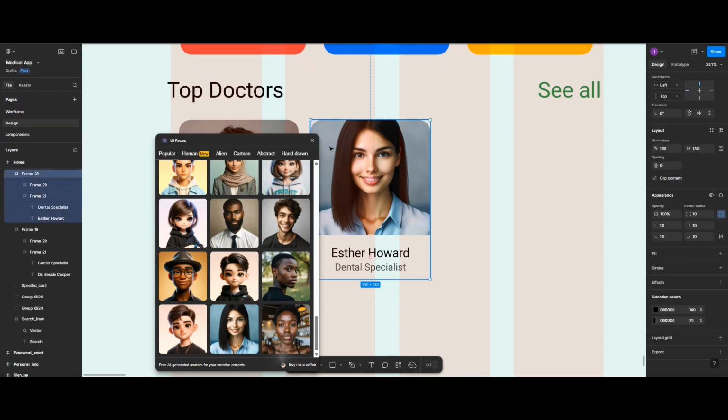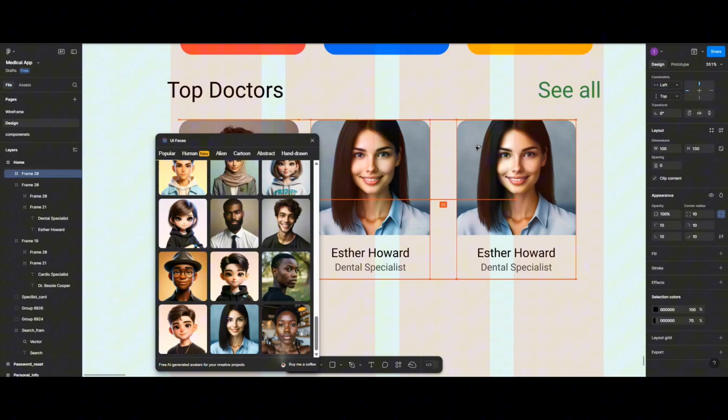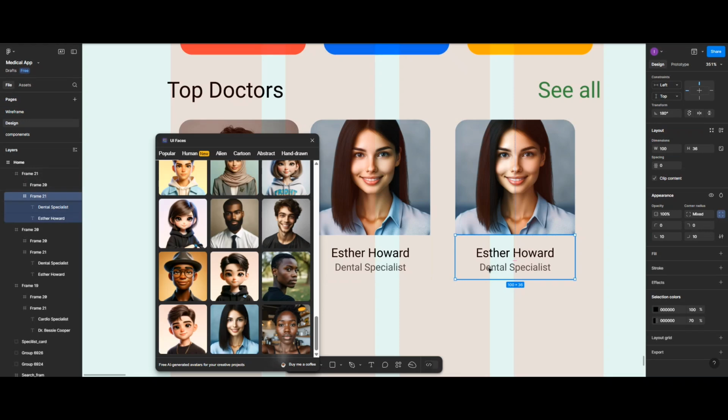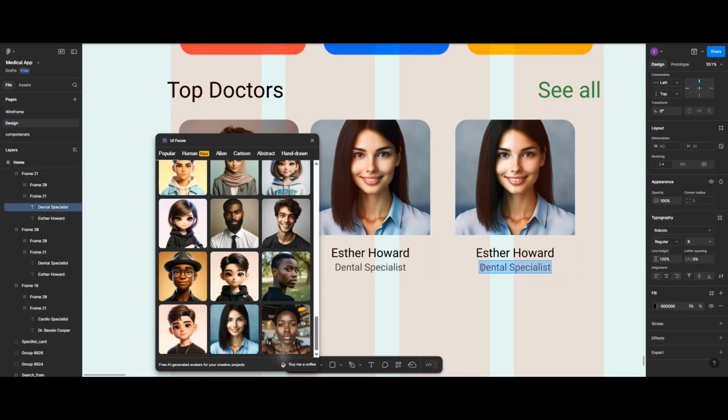Then let's duplicate that one. Alt key, we drag to the right and add one more. So this time is going to be the eye specialist. Okay, so here we'll update it to eye specialist and also change the name. Okay, so let's just change the name to another name, say Frank.